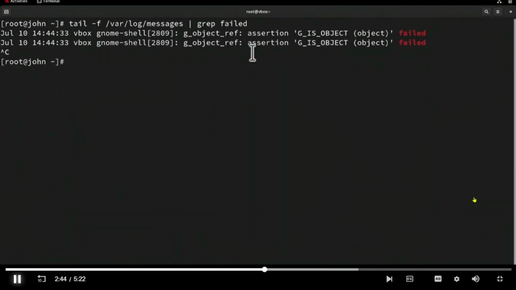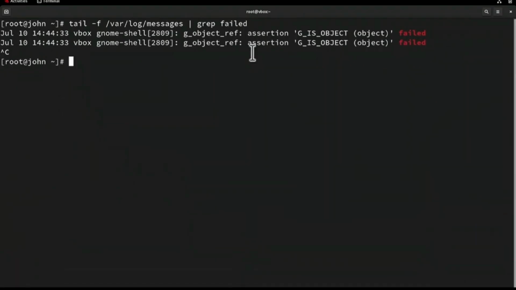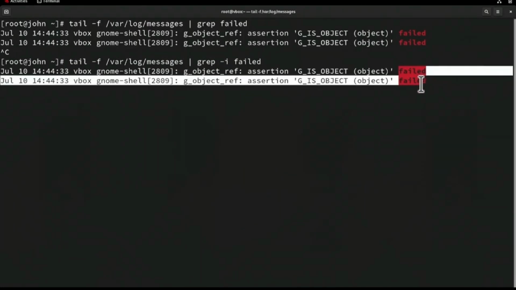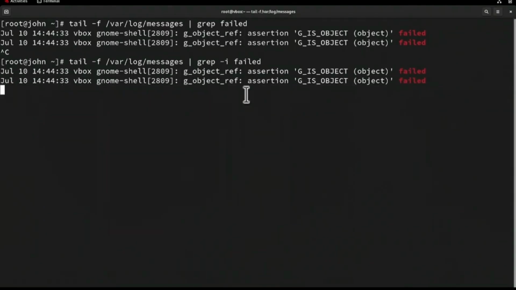To make the search case insensitive, use the -i option with grep. Type tail -f /var/log/messages, insert a pipe operator, then type grep -i failed, and press Enter. This will match all versions of the word, whether it's Failed with a capital, all uppercase FAILED, or all lowercase failed. Again, press Ctrl-C to stop the output and return to the command prompt. Let's clear the terminal once again.